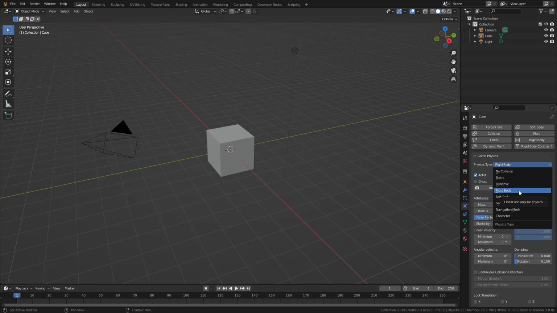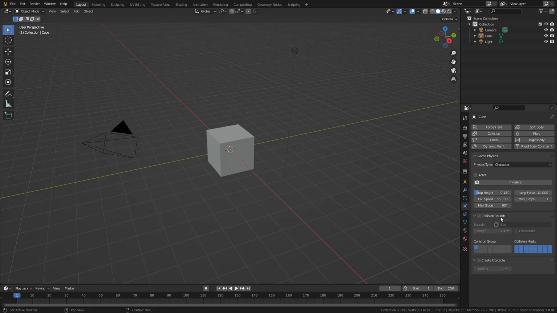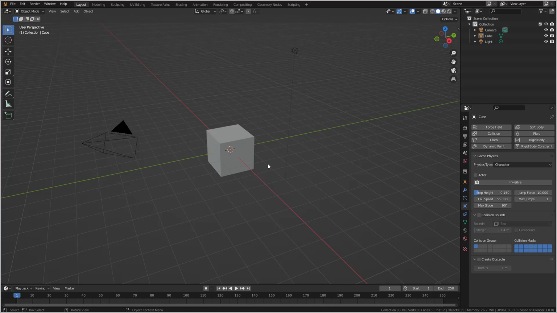Rigid body is probably the most detailed. It's also the most computationally intensive physics type. Dynamic physics is a little bit simpler. So if you notice that your game is slowing down, for example, you might try switching to dynamic physics. Character physics is also another simplified physics type, and it has some additional options here which may be useful when you're programming your character.